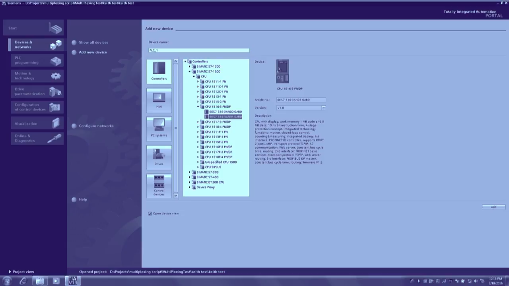It gives you a pictorial of what the image would look like. As you notice, this 1516 has two Ethernet ports for one NIC, and then an individual NIC with a single port included in the processor, and also a Profibus scanner module built into the processor as well. Let's go ahead and add that into my project. And once this adds into the project, it'll take us into a different view of the TI Portal that's called the device view.